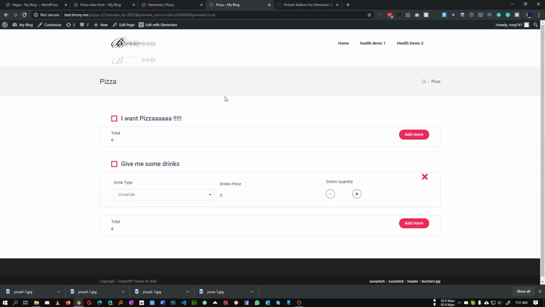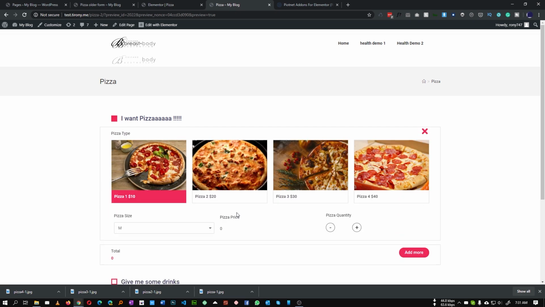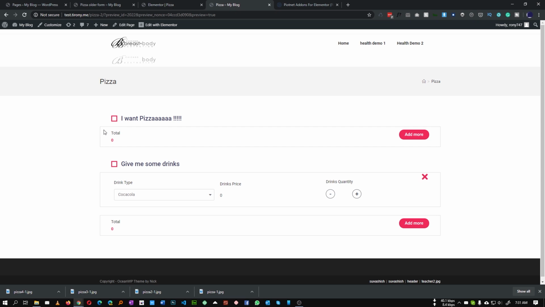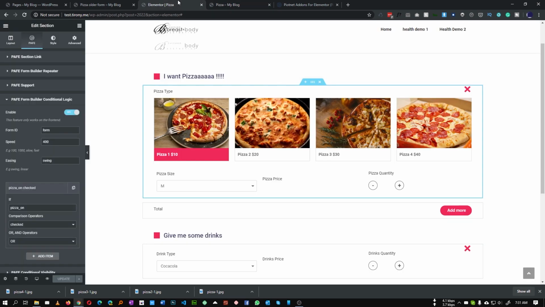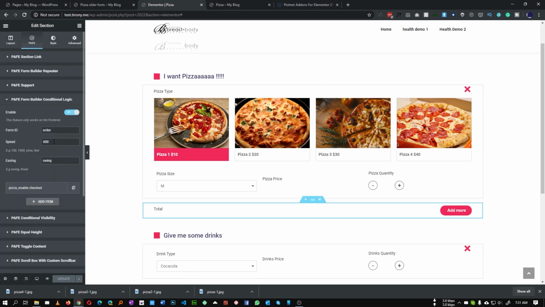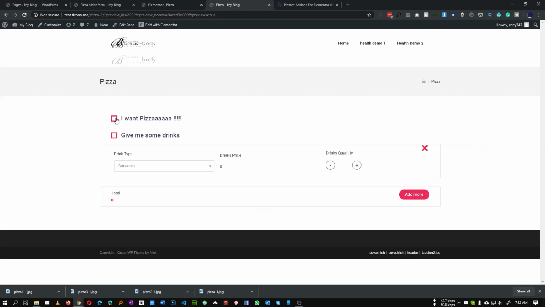As you can see, by default that section is hidden. So if this is checked, now this section is visible. Same we will have to select for this total section. So go to this total, PFE, conditional logic, toggle this on. Form ID will be form, and if pizza1 is checked. Now as you can see, both of them are hidden. Let's set it for drinks type as well.